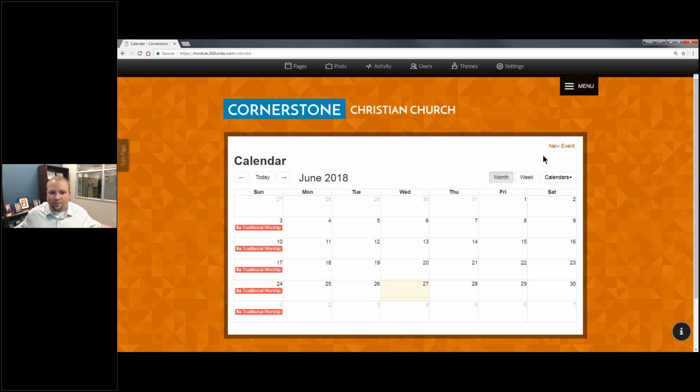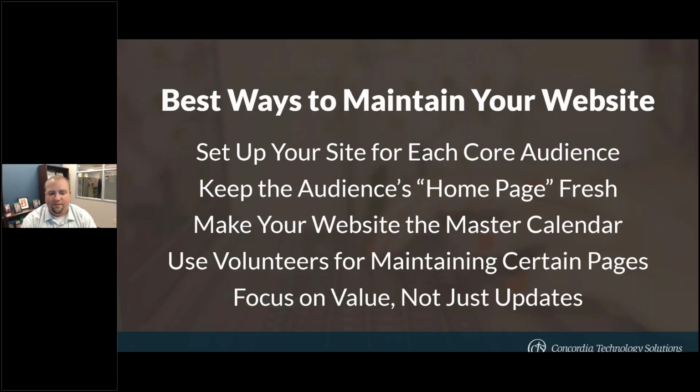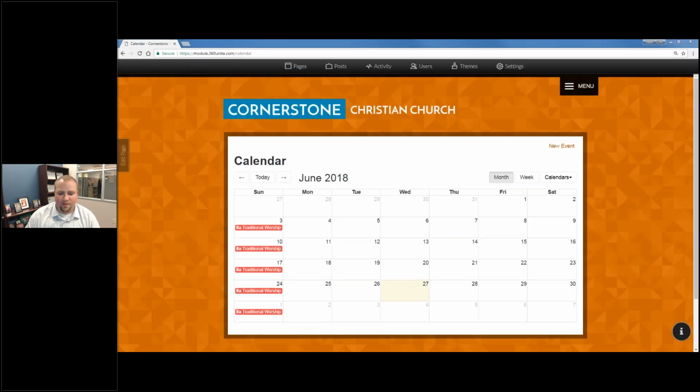All right, next up we have using volunteers to maintain certain pages. Now, we talked about how you can set up private pages and public pages. Now, that is for people to view. But if you want to set up pages that only certain people can edit and they don't have to be you, the first thing you have to do is get your members involved.